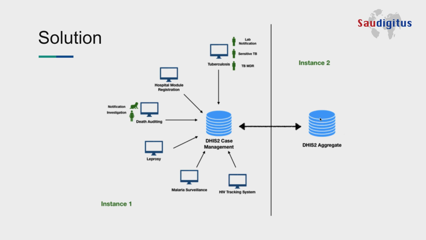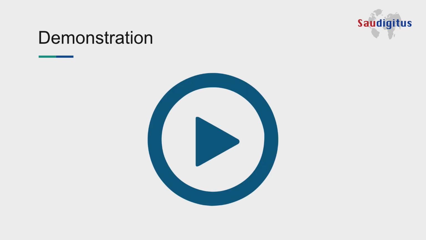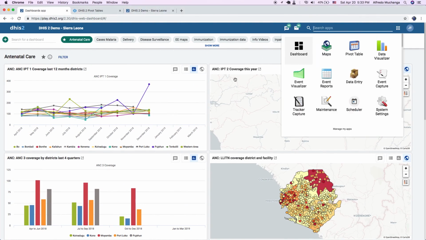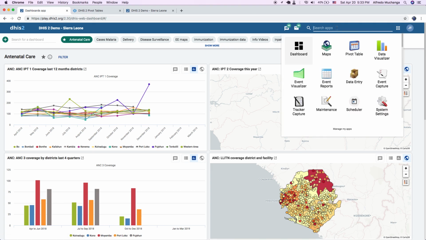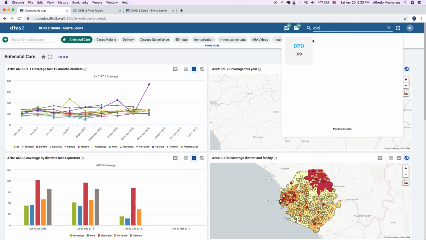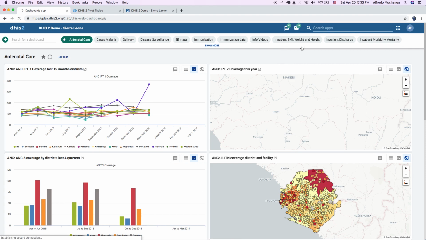I'm now going to do a demonstration to show what we developed and how it works. For that, I'm going to reinstall the application on the Play version 230. What I'm going to do here is just open the app, and the app is called D2D. I'm just now going to click the app.